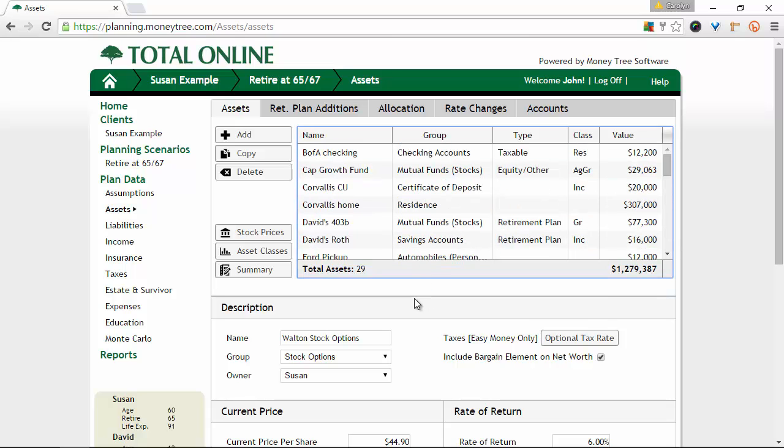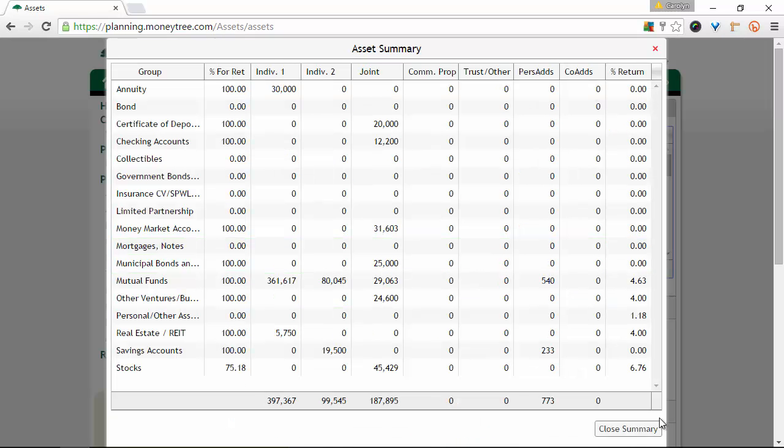So once we have all that done, we can see in this case they have a total of 29 assets. It's nice to have a quick summary here. 1.2 million, almost 1.3 million of current assets. We can also see this on a summary report, and those are available throughout the user interface as well.